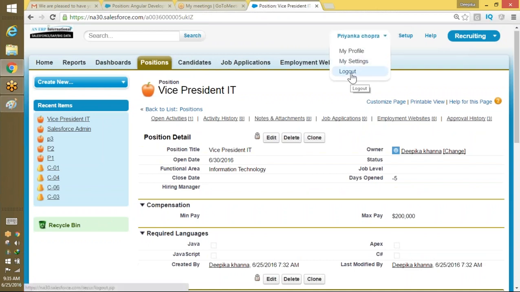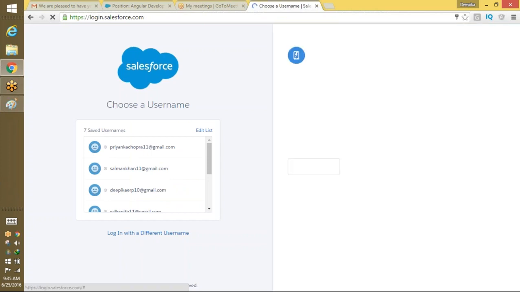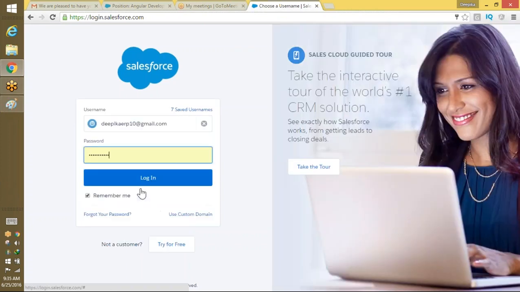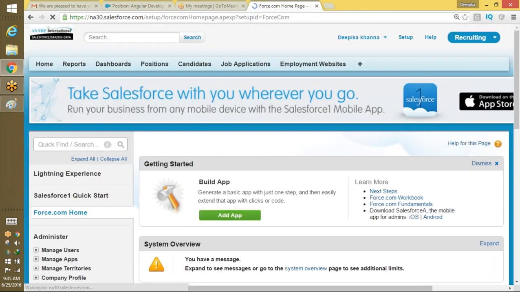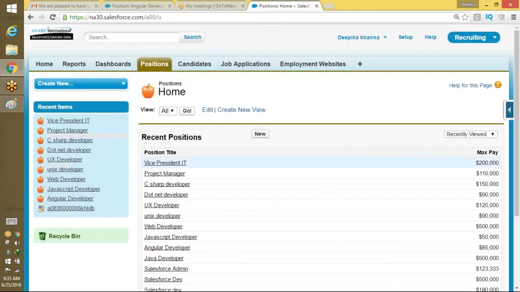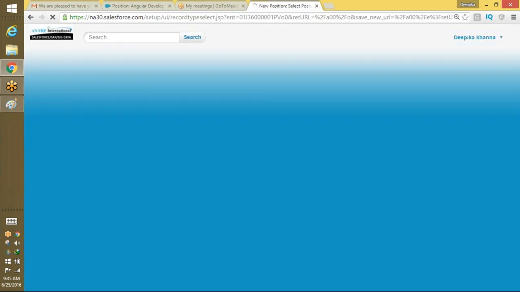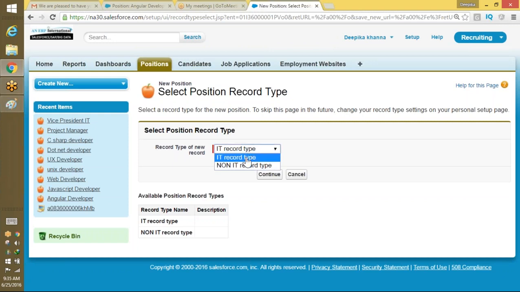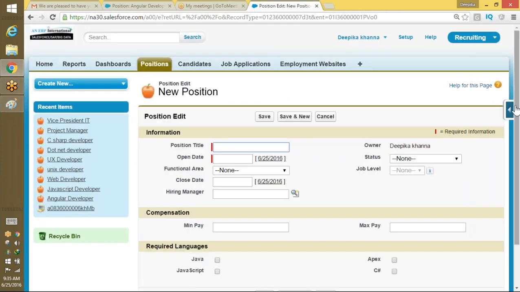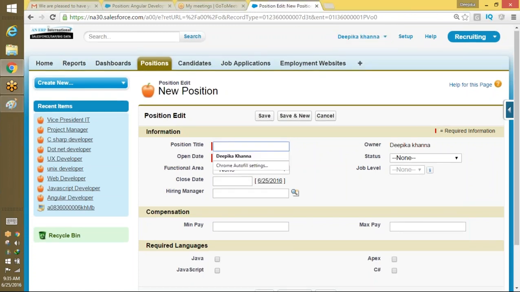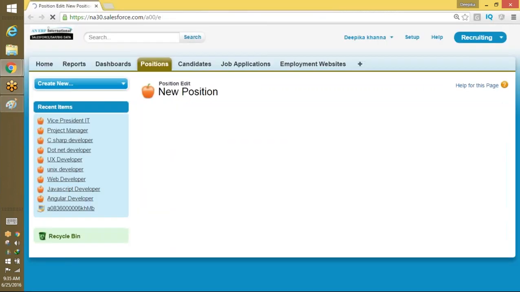Now let's say, guys, if I log out and log in back again as Salman, and create a position, a new position, it's an IT, continue. And I also told you who will be able to submit for approval. That was another point, right? Who is able to submit it? So let's say I have created a position of, let's say, director, or product manager.